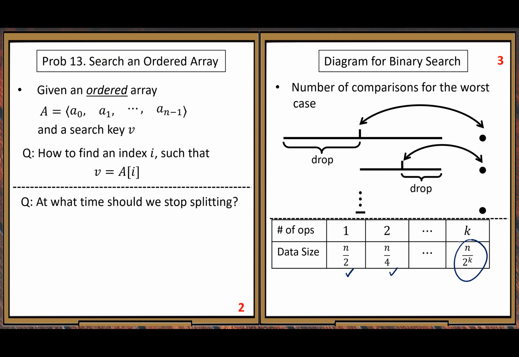At what time should we stop splitting? When the problem size falls in what range should we stop? Think about that question. The problem size: just imagine there is a line segment with this length. That's the problem size, a line segment with this length. How many elements can this little line segment cover? Think about that view.